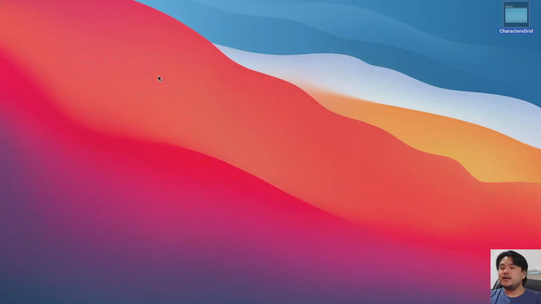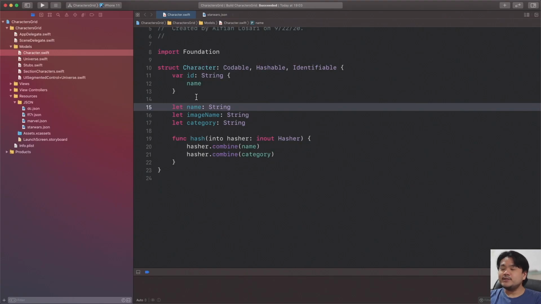Okay, to follow along, please download the starter project from the GitHub repository link at the description below. Let me open the starter project in Xcode. The starter project contains the model and helper files. First, we have the character model. It has three properties: name, image name, and category.